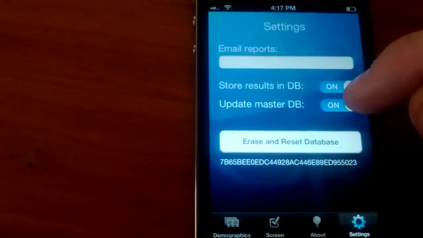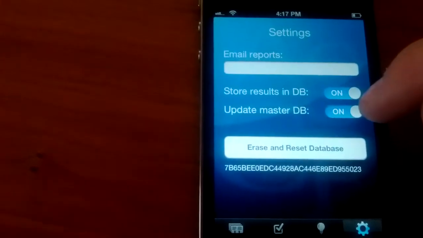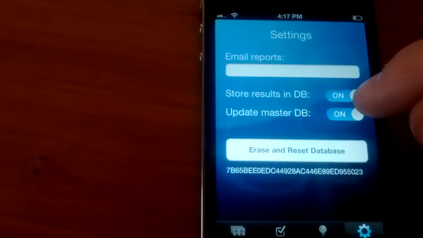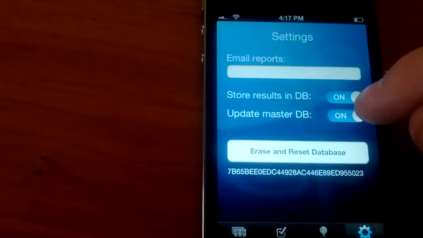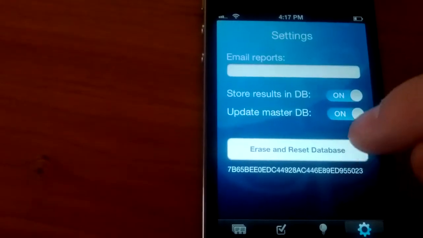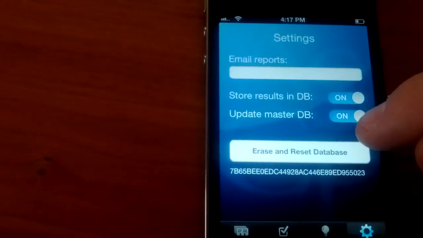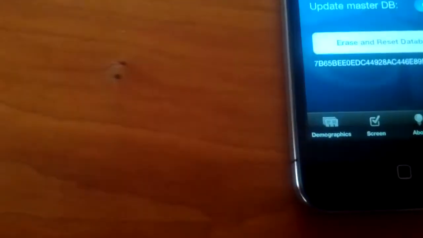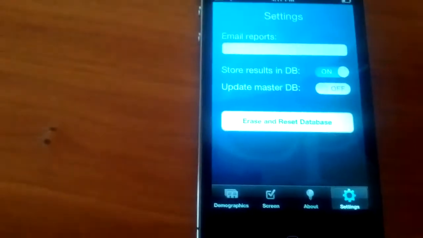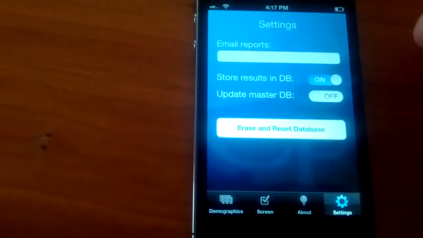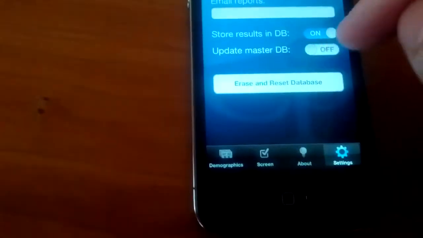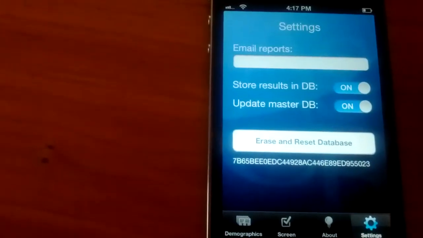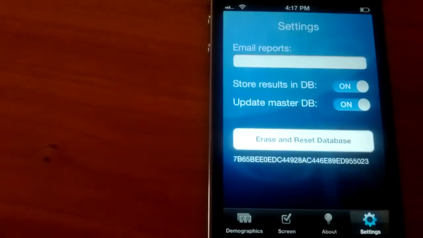Got a couple of choices here in terms of storing in the database. You can store on the local app database, or you can share the results with a master database and hopefully even pool that later and do some statistics based on it. You do have the ability to erase the database, and when you turn on the sharing with the master, it puts a number underneath the big button there, and so I'll turn it back on. And that number is the unique ID for this device, which will help you get the data back later when you ask for that back.